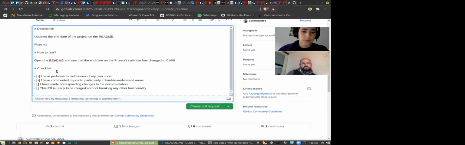I have made corresponding changes to the documentation. This is also important. Imagine that you change an endpoint, either its name or the arguments it takes. Remember to change that also in the documentation. Otherwise, people will think the endpoint is named one thing and that it doesn't exist anymore because you changed the name. So the documentation should be consistent with the code. If you change the code and it implies a change in the documentation, remember to make that change.